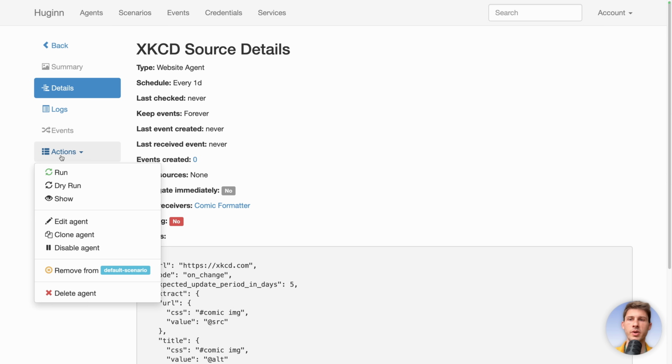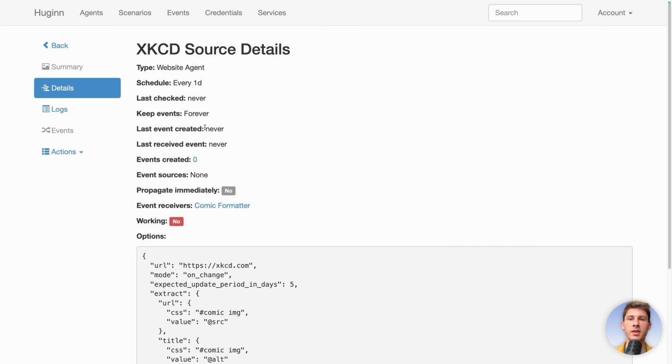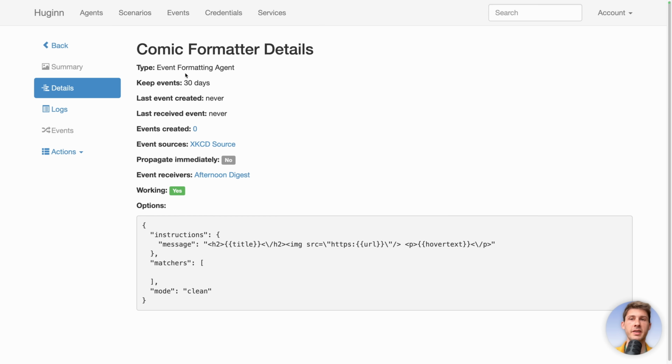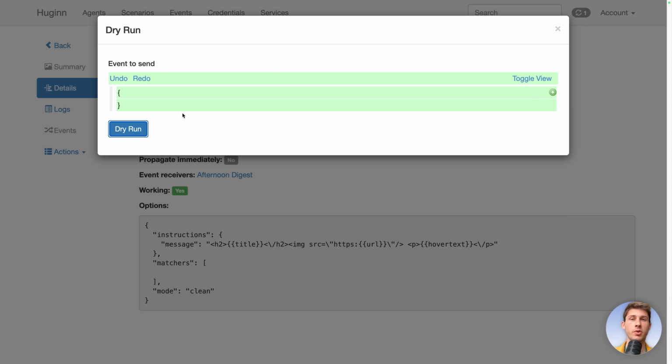So let's do a quick dry run. And you can see that on that page, it's getting the URL of the image, the title, which it gets from the alt tag, and the hover text from the title. Then it calls comic formatter with that data. The comic formatter is an event formatting agent, and it takes the title, the URL, and the hover text, and just formats it into that HTML string. If we use it in dry run, we will need to add some data because we are using it independently.